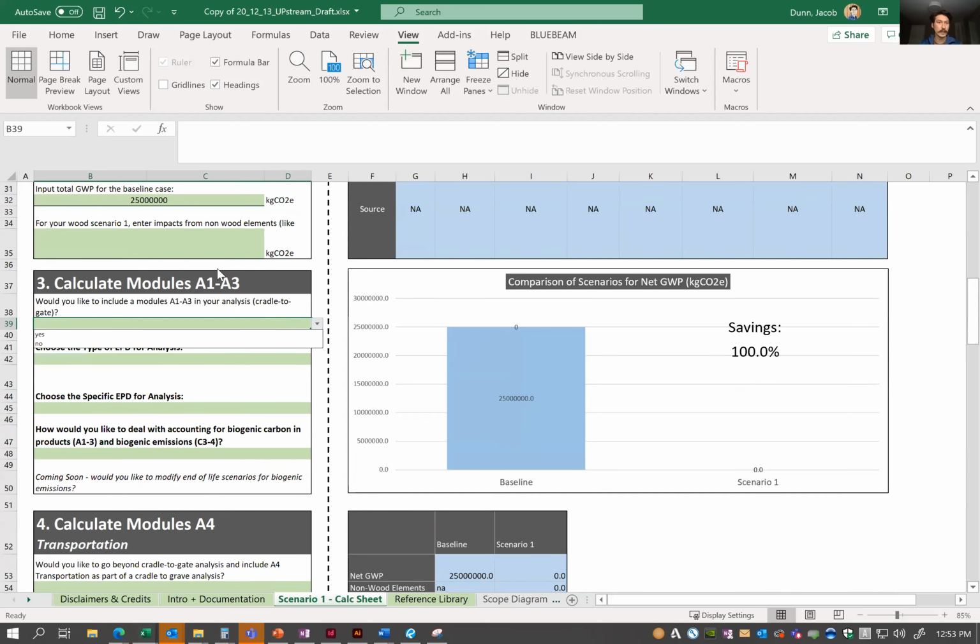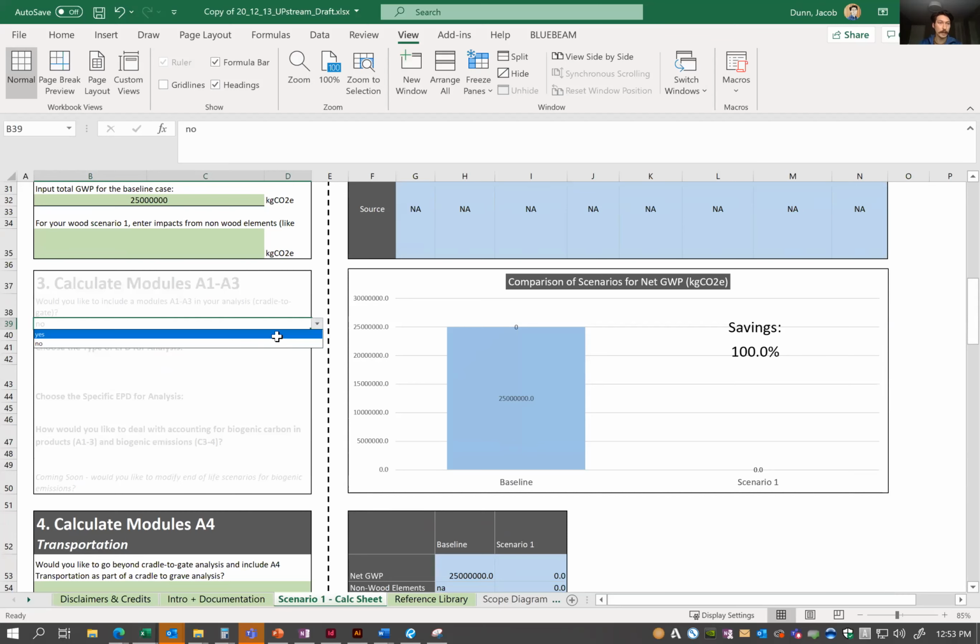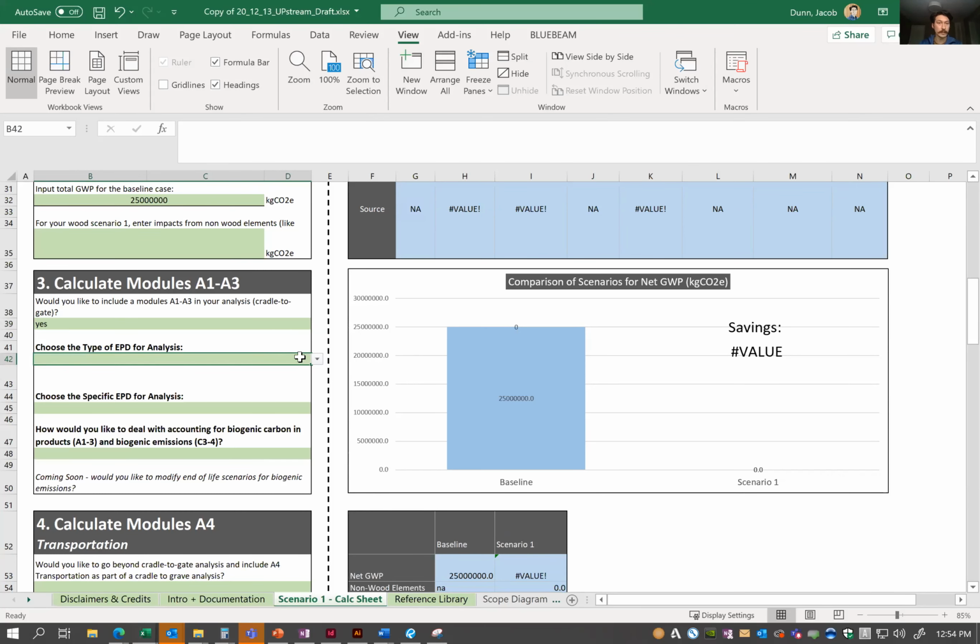So for instance, it asks you if you want to include this module. You can turn these on and off essentially in the tool in case you don't want to use them, depending upon the scope that you want to do for your analysis. It allows you to choose what kind of EPD. In this case, we'll just take the US industry-wide. And then these are the glulam EPDs that we've pulled down that you can include. There are old legacy ones, and then there are the latest ones from the American Wood Council. So let's choose the 2020.